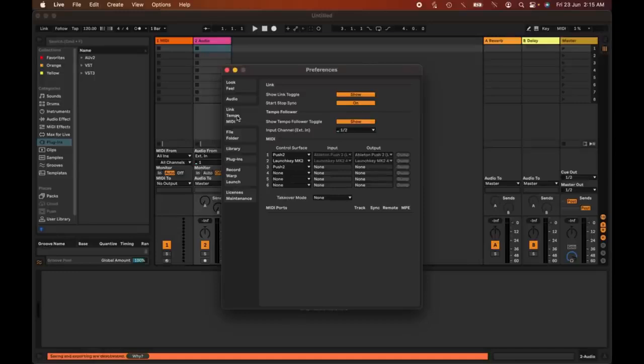Moving on to the next tab, that is Link Tempo MIDI. Under the link section, the first thing that you will see is show link toggle. When this feature is turned on, a link switch will appear on the top left corner of Ableton Live. What is the link switch and what is the purpose of this particular switch? We'll be using this feature to work seamlessly and efficiently with collaborators or different devices. This can be used to sync devices for live sets, collaborations, and many other applications.